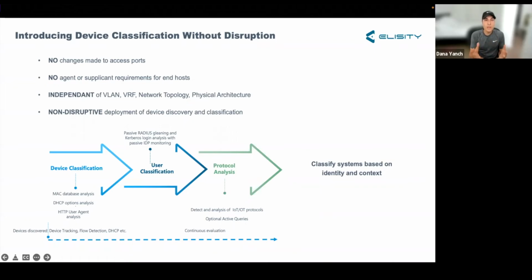And it doesn't matter what type of network you're on. It could be an operational technologies environment like we're talking about today. It could be a medical environment, a process control network. It could be your standard carpeted space corporate network. It really doesn't matter. It also doesn't matter what type of devices, users, and applications you're running on the network. Elisity is completely network agnostic. We run on top of your existing environment, and that's what allows us to be completely non-disruptive.